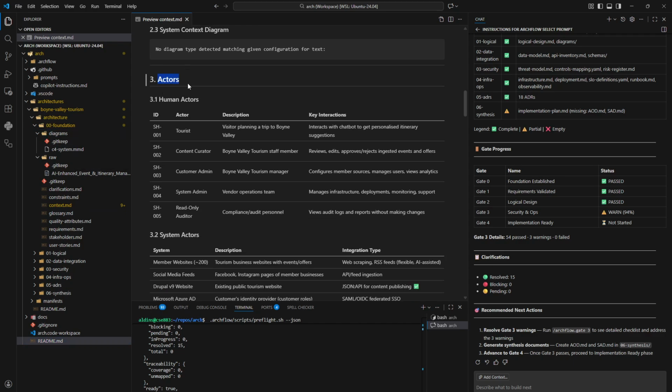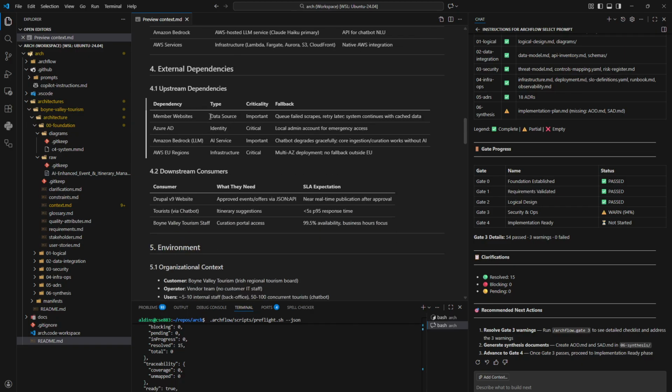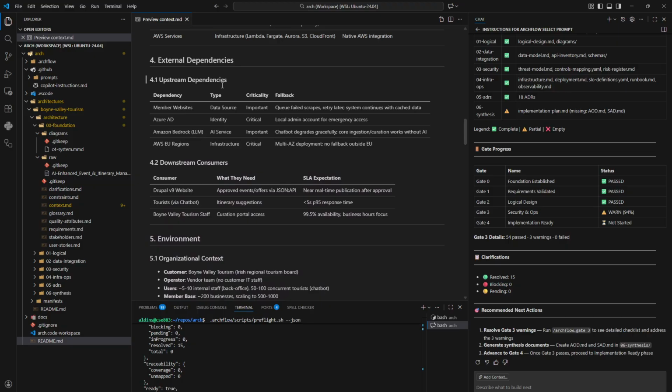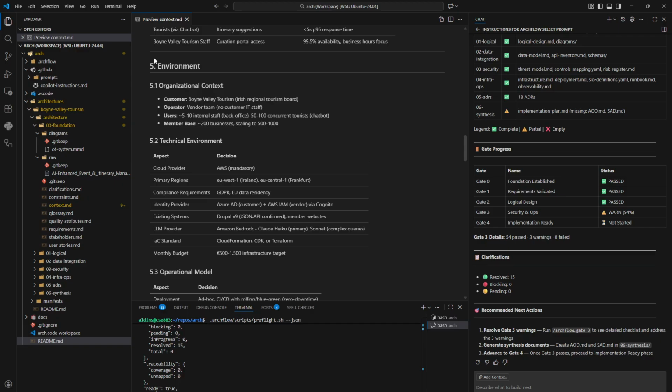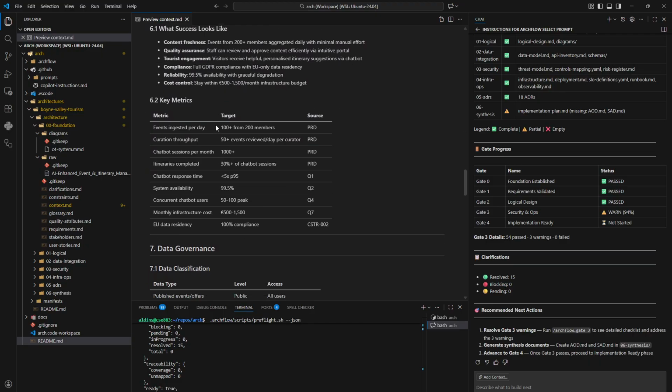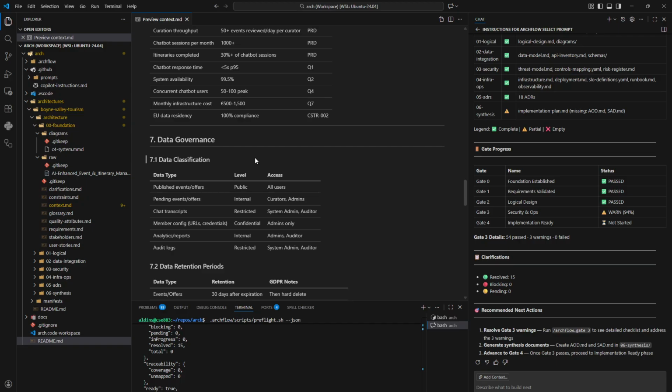You also get listed the actors, the system actors, and any external dependencies that you have upstream and downstream, obviously. About the environment as well, the organizational context, technical environment, operational model, and success factors. So all those information actually which describe what we are building basically with the solution as such.